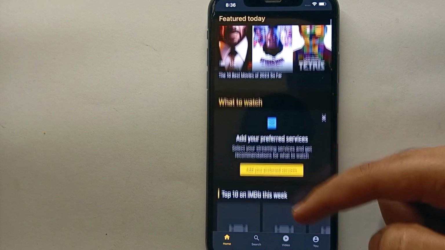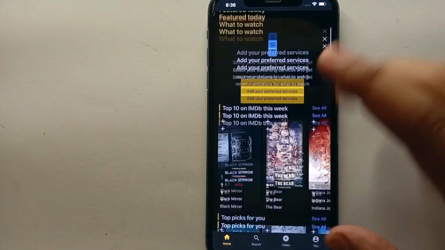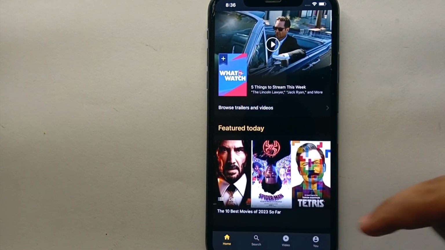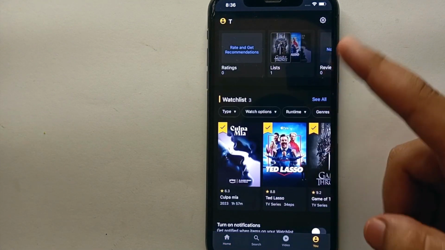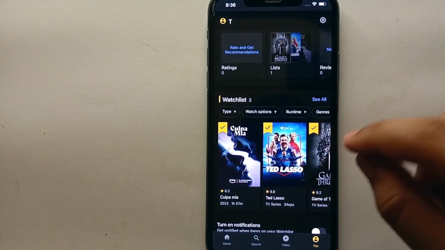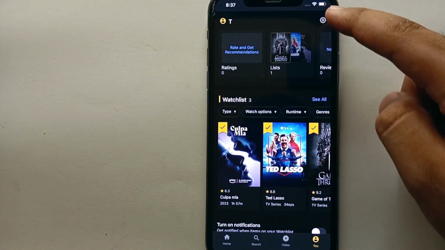We have a lot of options like videos and series, movies on our home page. Other than that, at the bottom, we have these four options. So from these options, you have to select this right option, which is similar to profile icon. You have to click on it and then you will land into this page. Once you get into this page, you have to click on this settings icon, this one, as you can see.